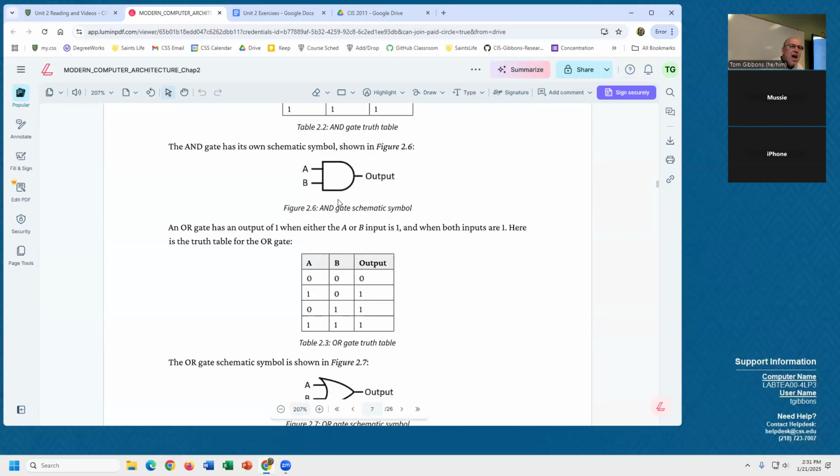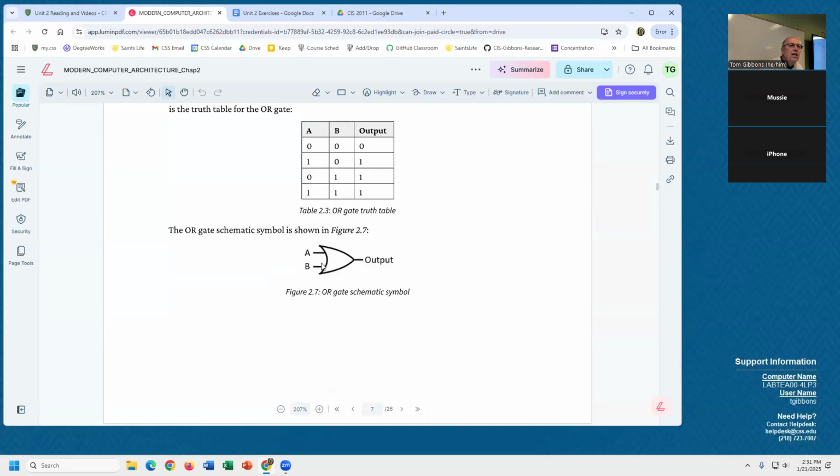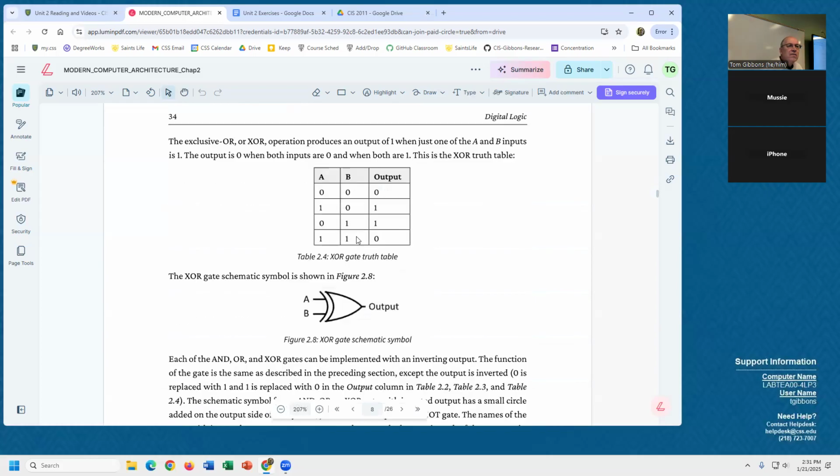So we can have an AND gate and an OR gate and a NOT gate. And once we have those three gates, we can actually make all the other gates that we need for this stuff.